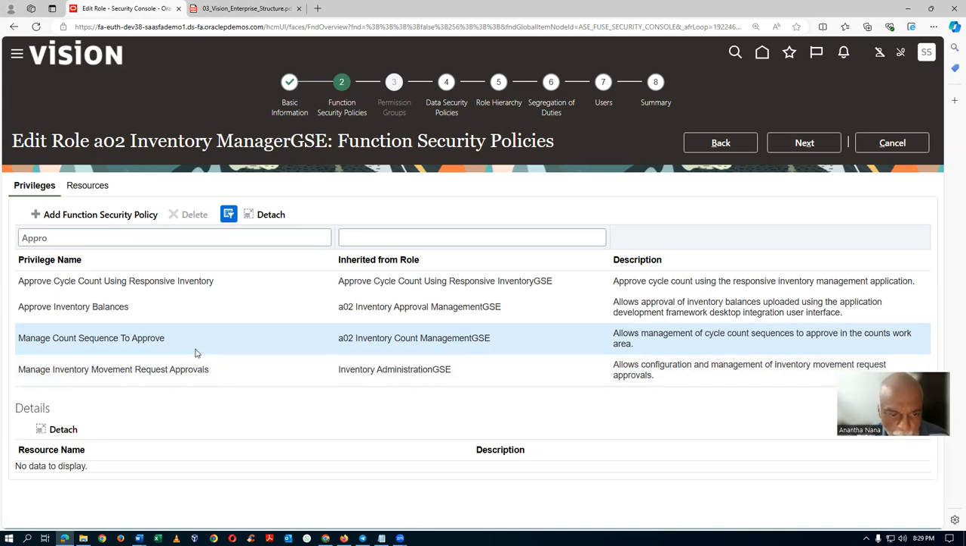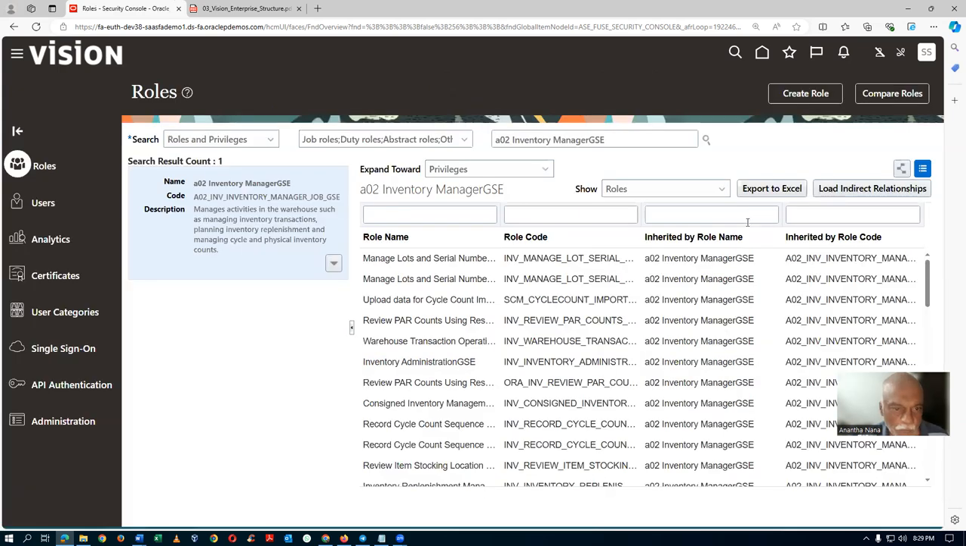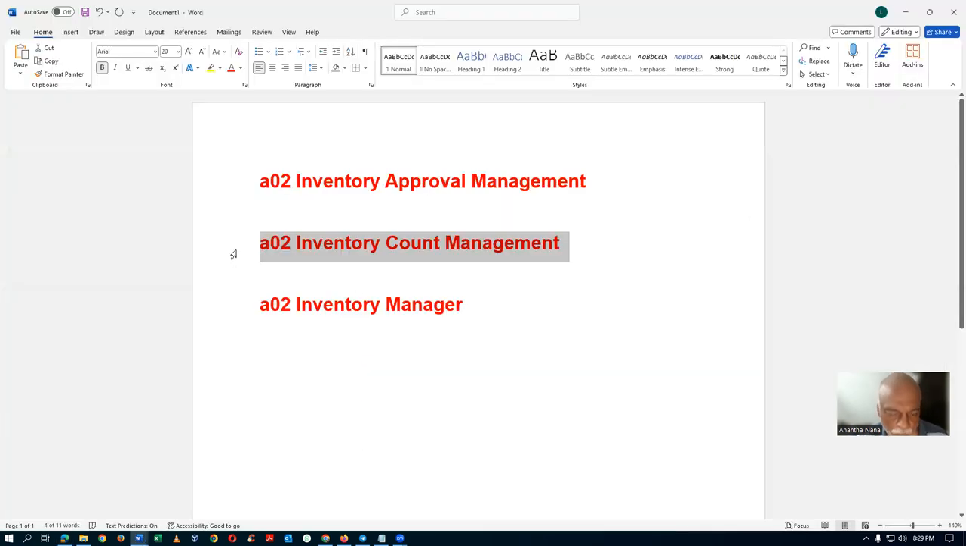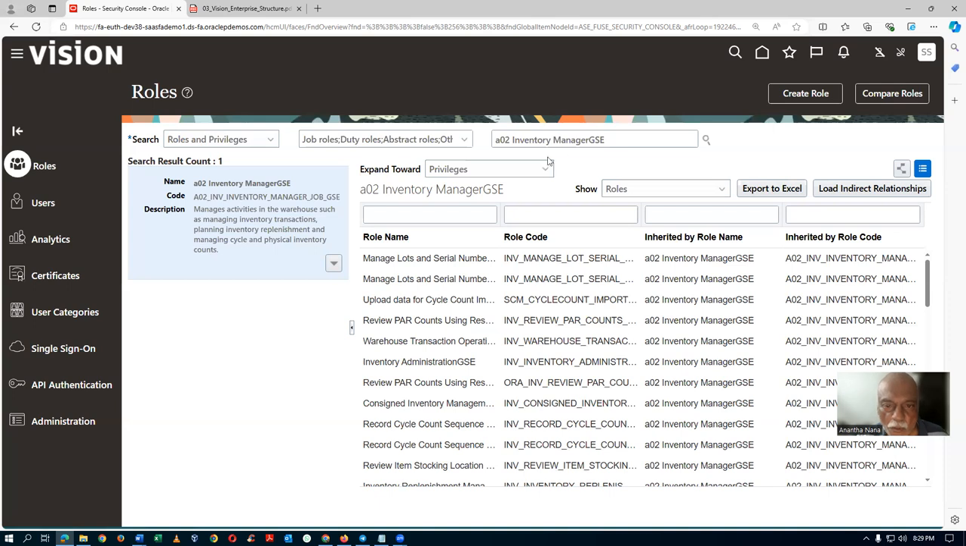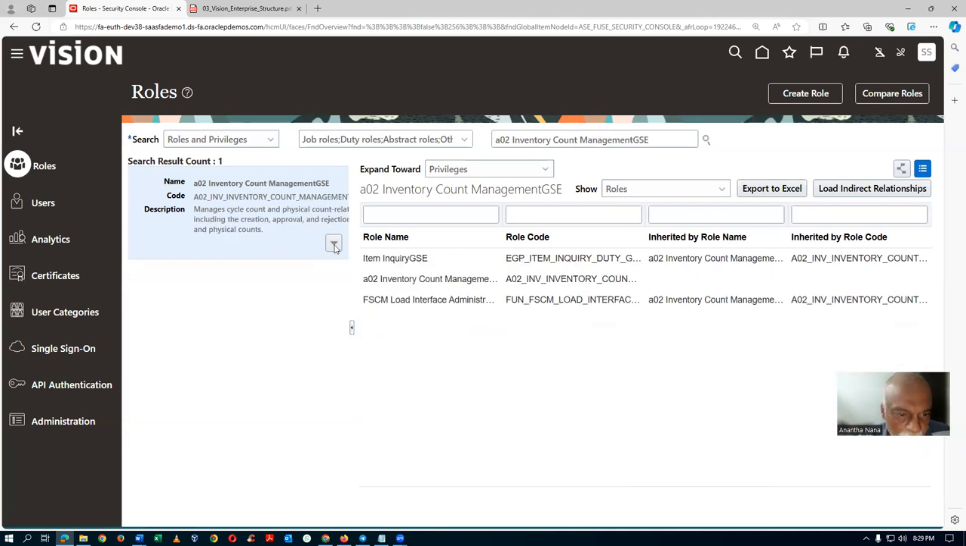Manage count sequence to support. So I will now populate A02 inventory account manager. I give a cancel. Now go there. So inventory account manager, this is the one. Now I click on it, and I will now go on and edit it.